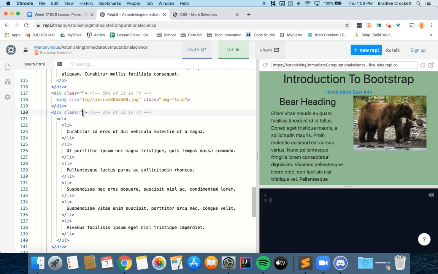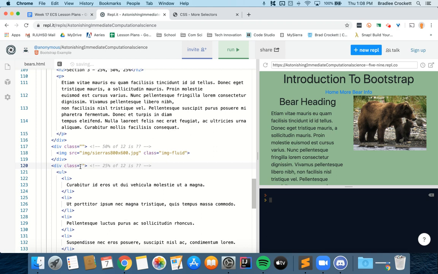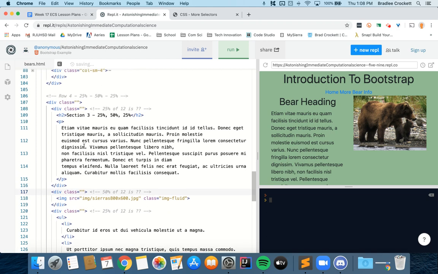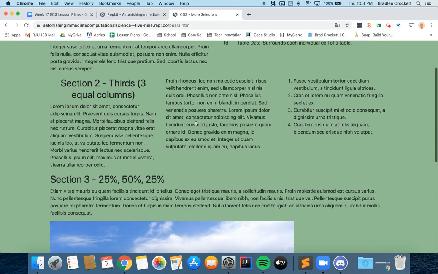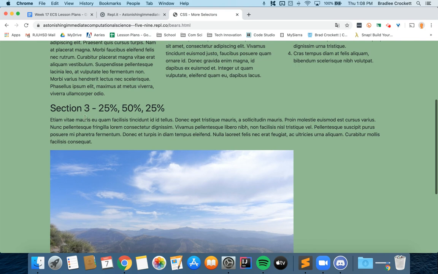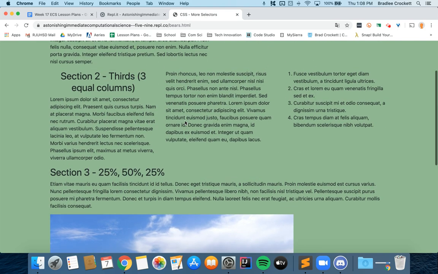So all you need to do to finish up Wednesday's work is add these classes for the final row. All right? And you should get something that looks similar to this, except with a 3 split.